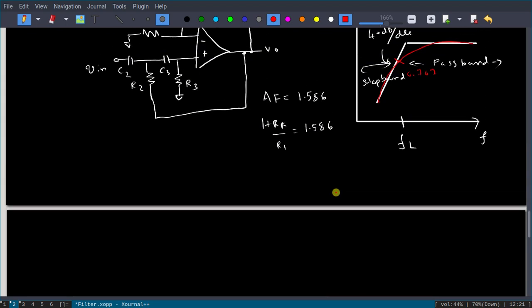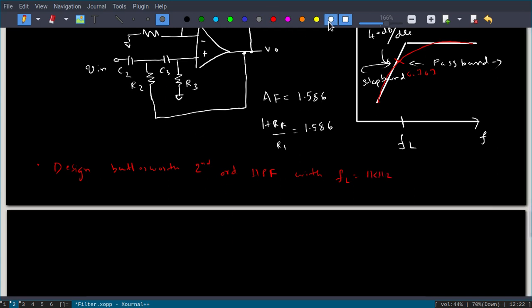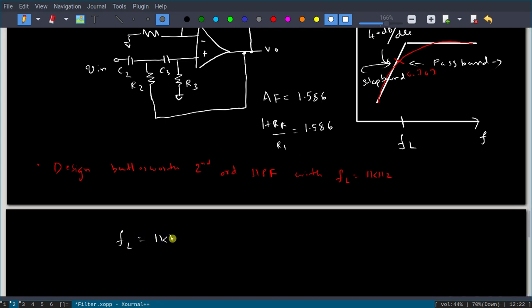So let us take this problem: design a Butterworth second order HPF, high pass filter, with a cutoff frequency of 1 kilohertz. So what you have to do here? First, FL is given as 1 kilohertz.